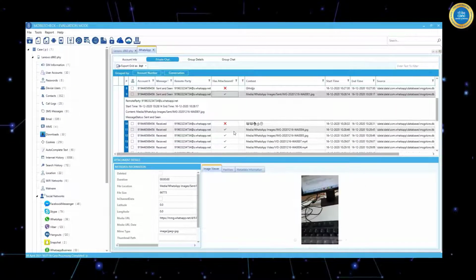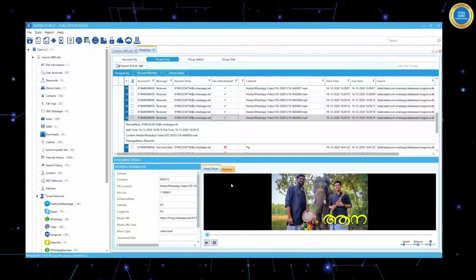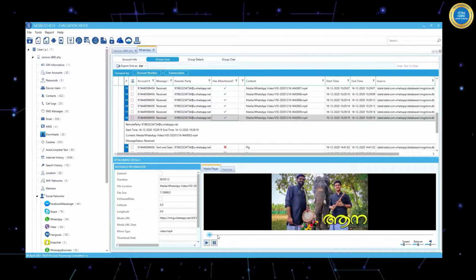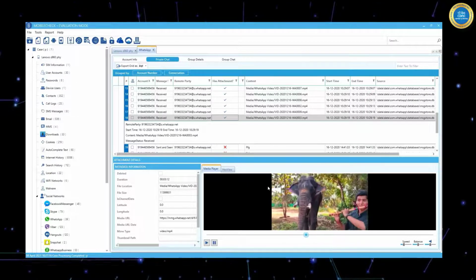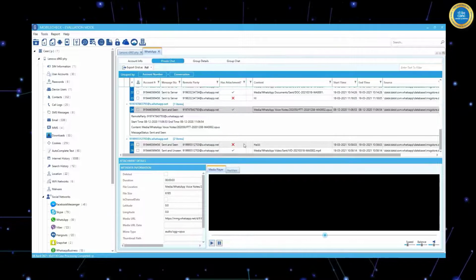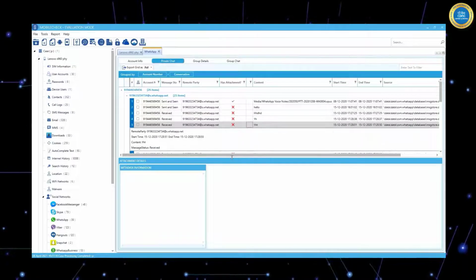Attachment details are displayed below. It displays a video received as an attachment. Play the audio file that was sent. Message status can be displayed by clicking on the content.